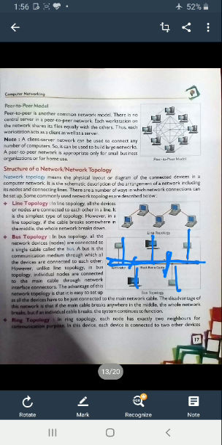The advantage of this network topology is that it is easy to set up, as all the devices have to be just connected to the main network cable. The disadvantage is that if the main cable, as you see this bus cable, breaks anywhere in the middle, the whole network breaks. But if an individual cable breaks, the system continues to function. As you see, if any computer breaks, only that one will be affected, not the whole network.